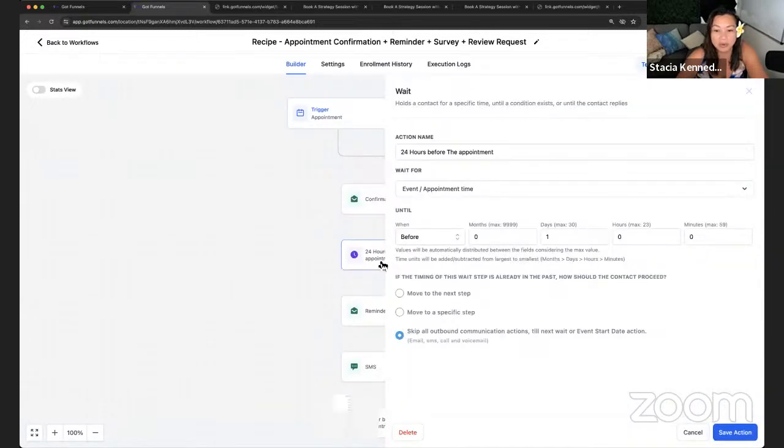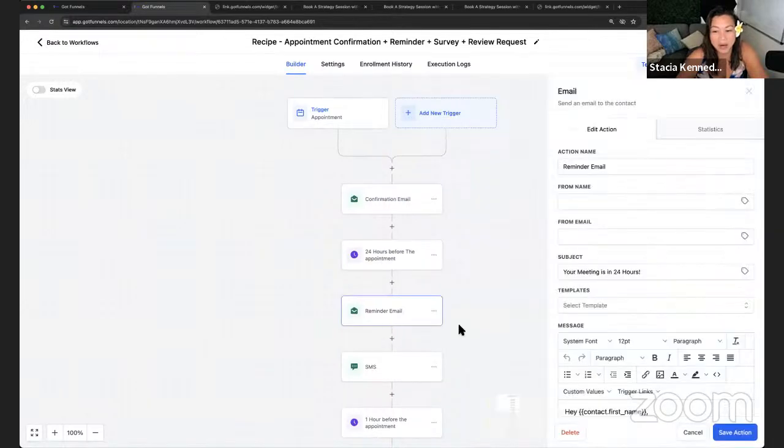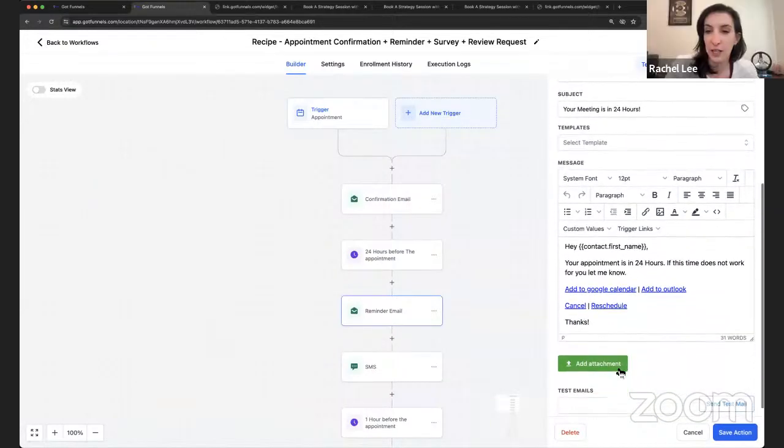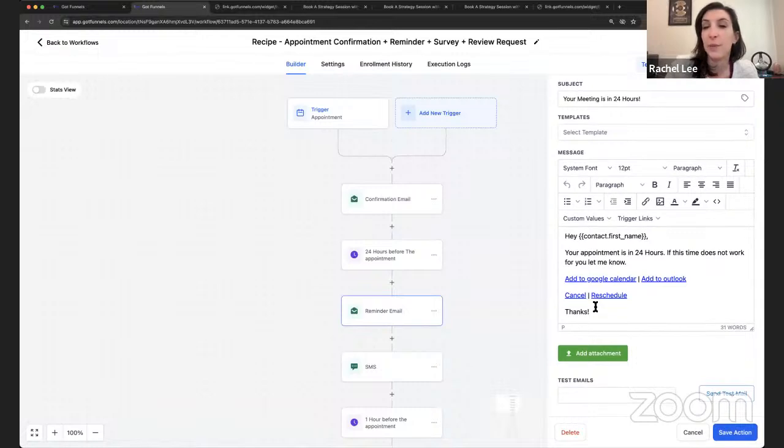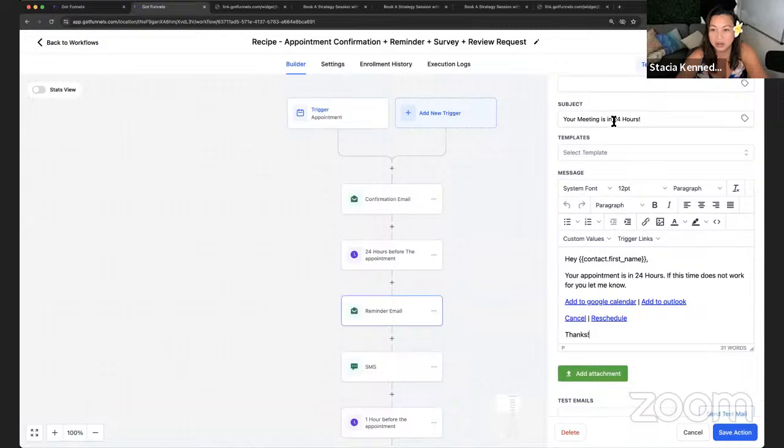So 24 hours before is a wait time, and then it'll send them another reminder. Edit this one a little also and put your name and email address up at the top too. Your meeting with blah, blah, blah.